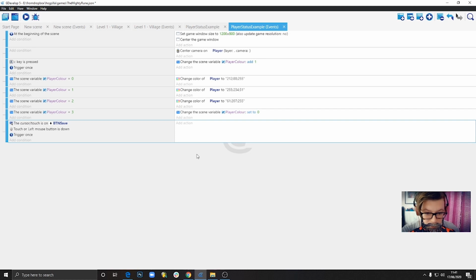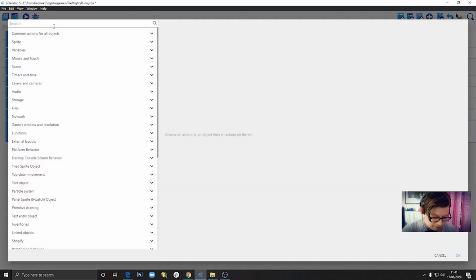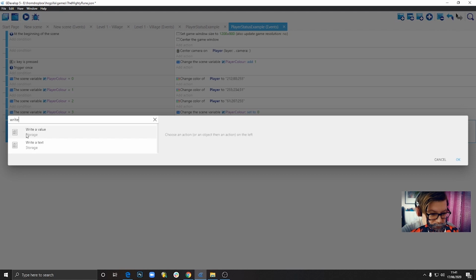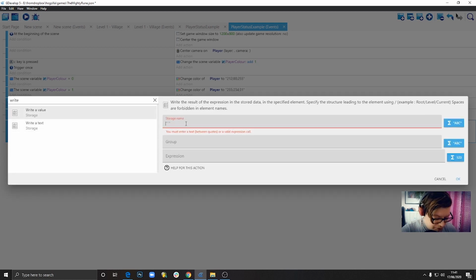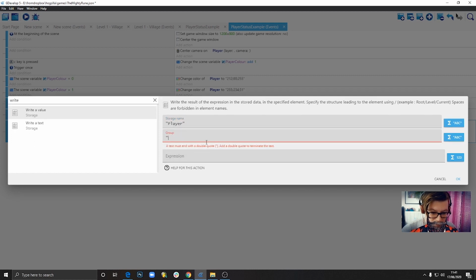So if that happens, we want to capture this variable, so we want to capture this current state. So we will be in one of the states anyway at this point, right? And we want to save that for later. Okay, so what we're gonna do here is actually type write, and there is this thing called storage, so it will store all the information we need, and we choose write a value. So storage name, it's all about player, so I'll just call it player. Group, this is about color, so let's choose color.